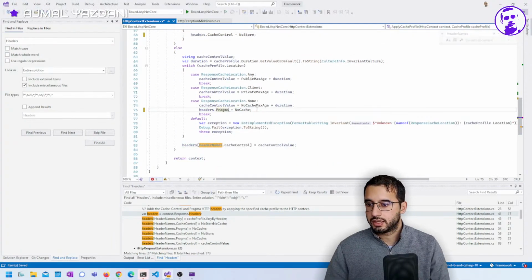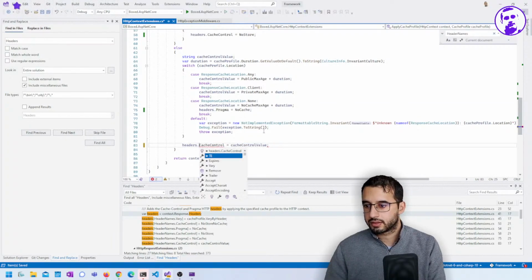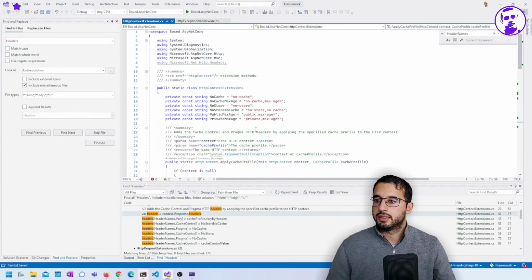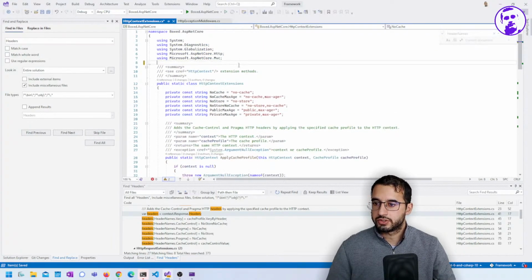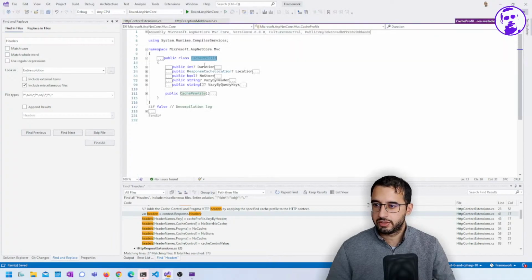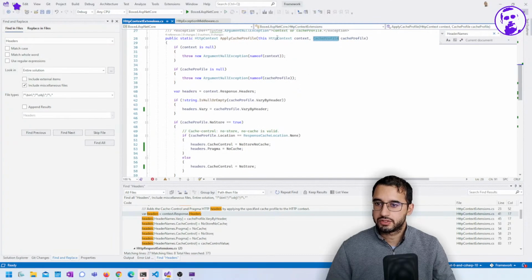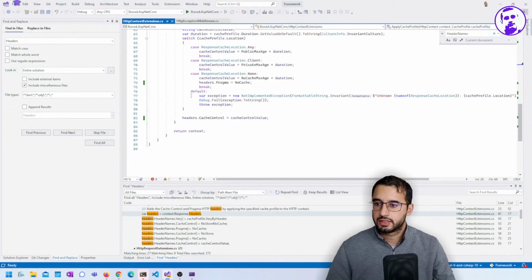Pragma. If you're wondering what this code is, by the way, this is an HttpContext extension. So an extension method on HttpContext, and it allows you to set a cache profile, which comes from the caching infrastructure in ASP.NET Core. And you can set how long you want something to be cached for and all of that. And it applies all those HTTP headers to the HttpContext quite nicely.